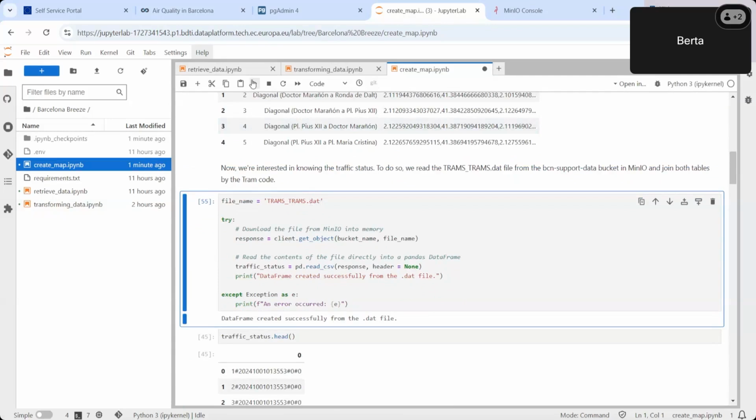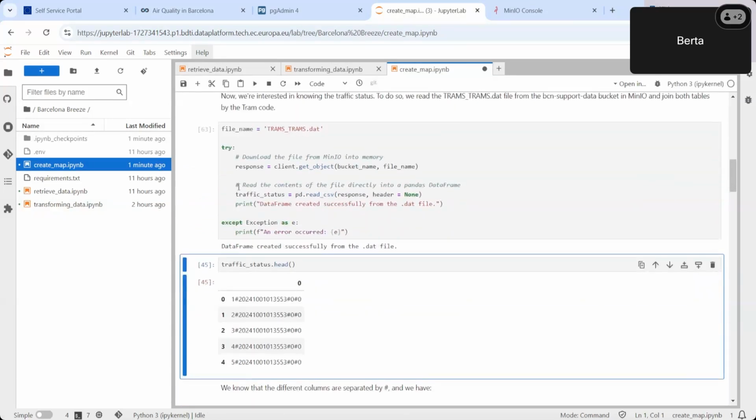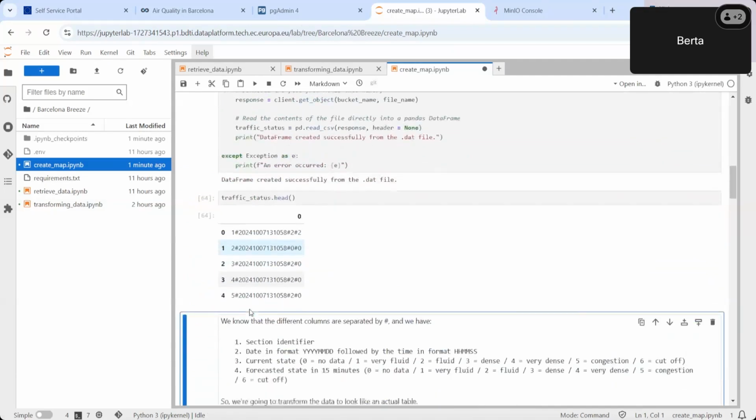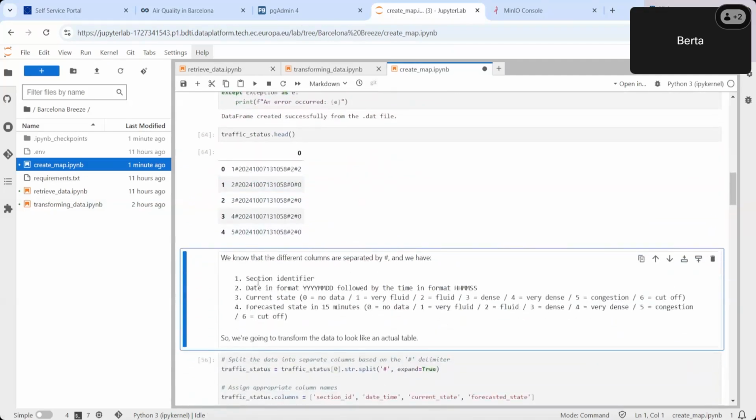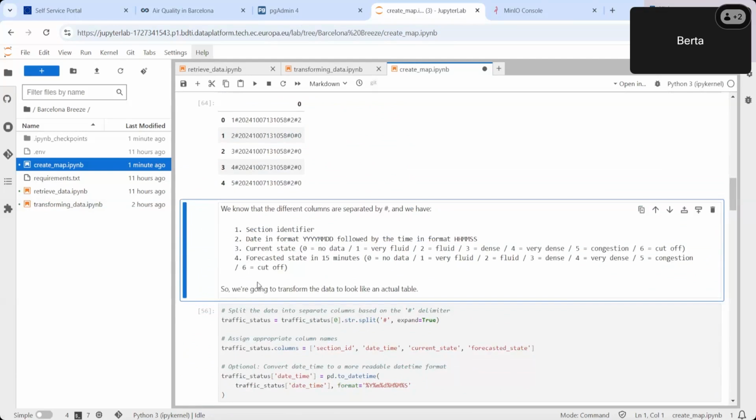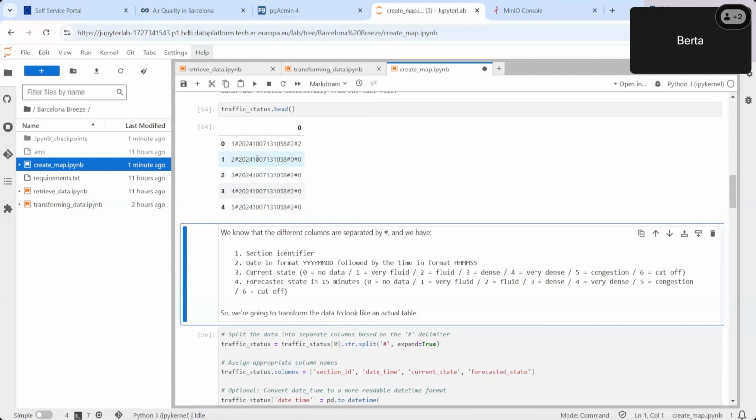We'll execute this, and we'll see that this has a strange format. As stated here, you will have this file in the GitLab again. The structure of this file is a bit different: each column is separated by hashtags. First we have the section identifier, so this 1, 2, 3, 4, 5 is the section identifier. Then the date in the format year, month, date, and the time. So this is the timestamp. Then the current state of the traffic, and then the predicted or expected state of the traffic in 15 minutes. So we even get some forecasts.